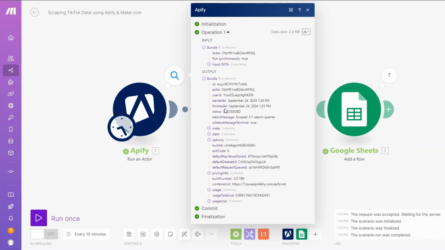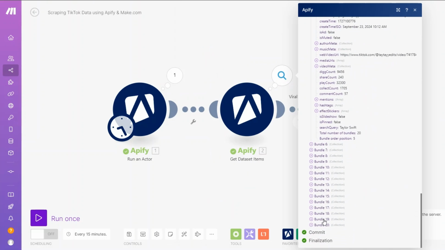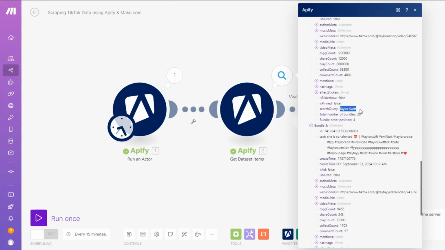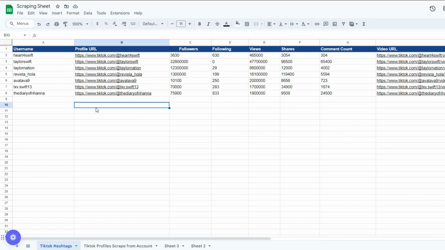Automation ran successfully. Here we got 20 TikToks, the search query of Taylor Swift. And now here we are filtering our TikToks and adding only viral TikToks with over 100,000 plays to our Google spreadsheet. You can see the data that we just scraped right here. All the videos that we just added right here have over 100,000 views.